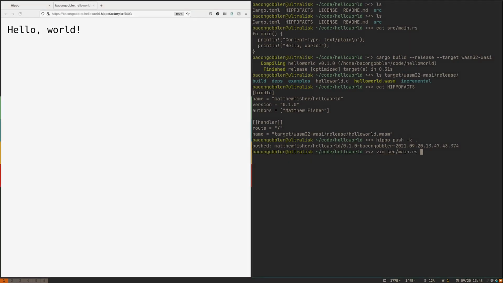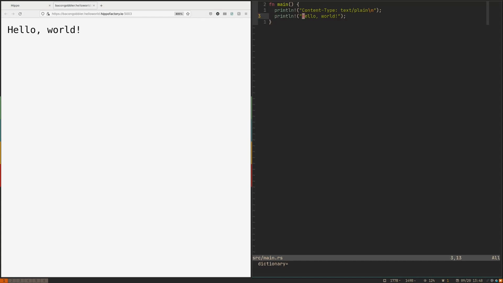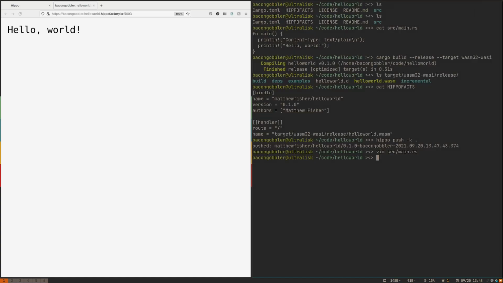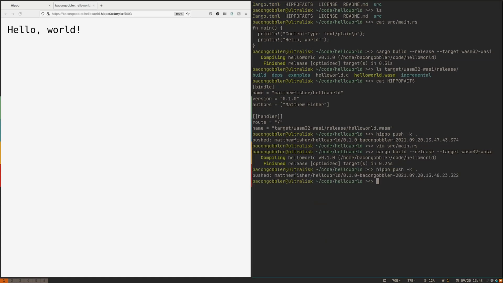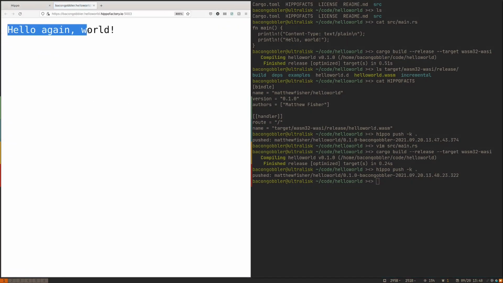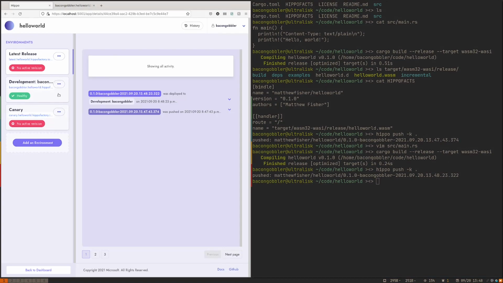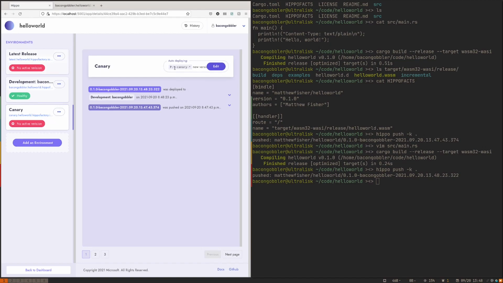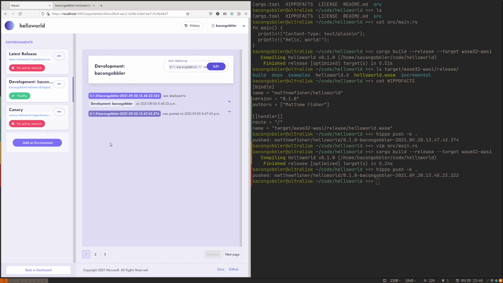Now, if I change the source code here, and if I change this to hello again, and then recompile it, and then push, and refresh the page again, we can see that the new version, which has a different timestamp than the other one, is now deployed. And we say hello again. Now, you'll notice that the latest release didn't pick this up because it's a pre-release, and the Canary channel did not pick this up because it's looking for a different pre-release predicate or constraint. So those were not matched.